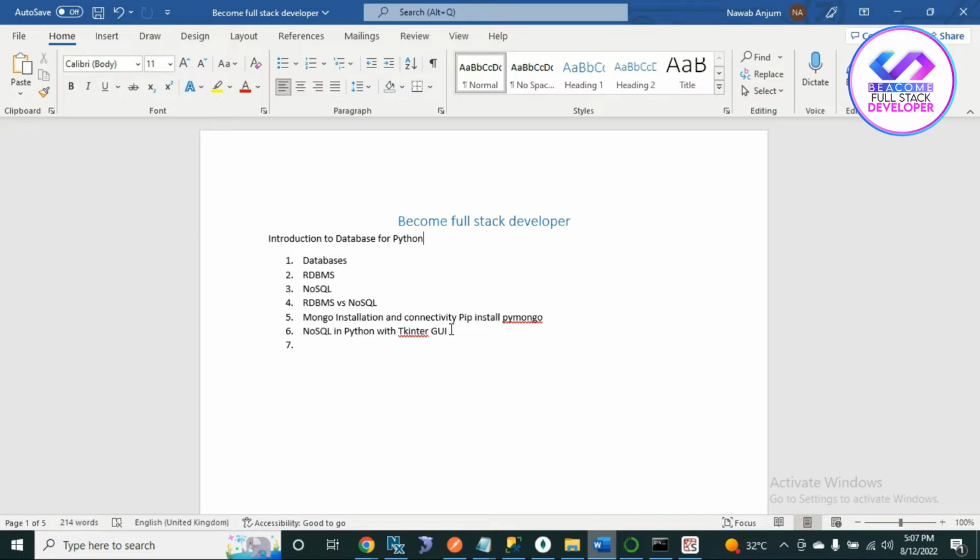So the first question is, what is a database? When we are going to create a system, there is a need to store some data or information somewhere. So we have to use something for that. Firstly it was saved in files, and then it came to Microsoft Access, and there are different ways to store the data.